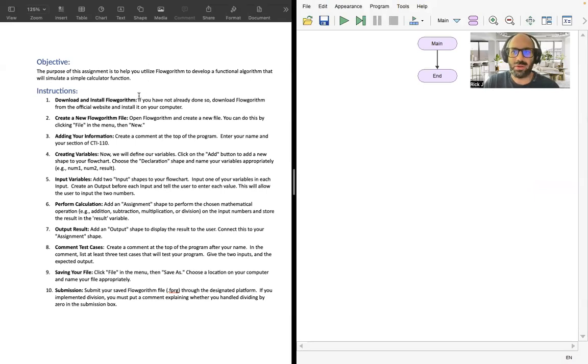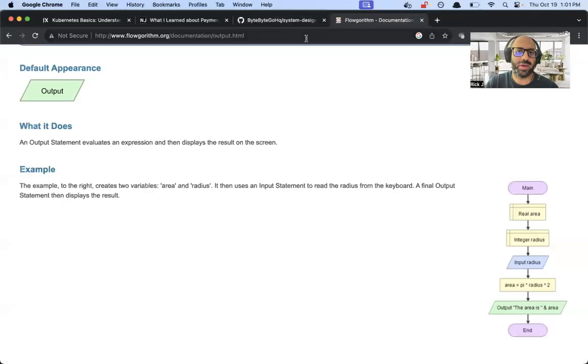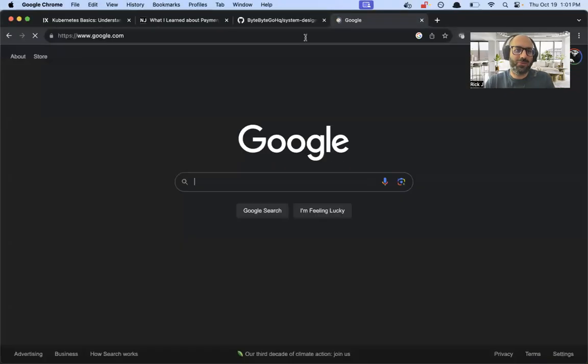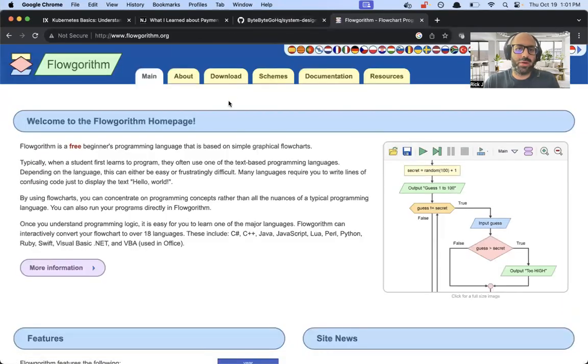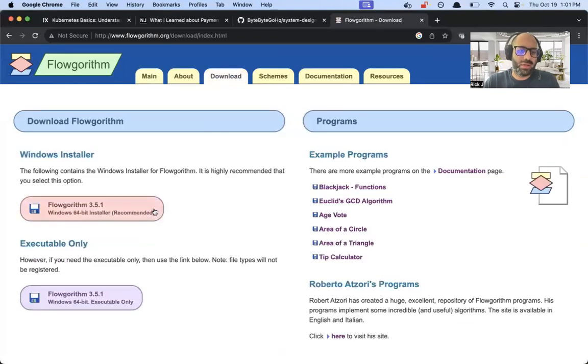So the first thing you need to do is to download and install Flowgorithm. To do that, you could just go ahead and Google Flowgorithm, and there you go. You can hit download and then download the Windows installer. It's currently not officially available for Mac or Ubuntu. So your choices would be to find a machine, borrow it from someone, if you don't have one with Windows running on it, so you'll be able to install Flowgorithm.